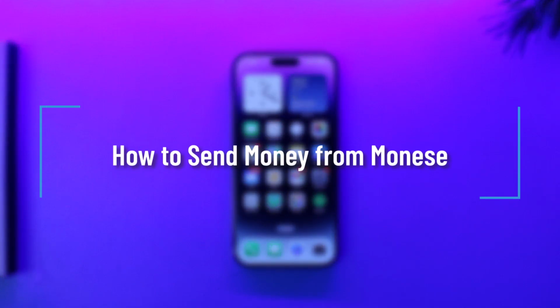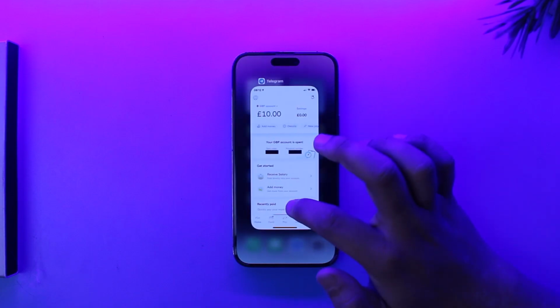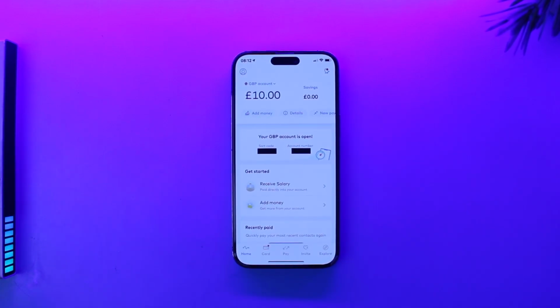How to send money from Monese. If you'd like to send your money from your Monese account, it is very simple to do so. All you have to do is first of all make sure to launch the Monese application right here. Once you launch the Monese app, this is the type of interface that you will be able to see.